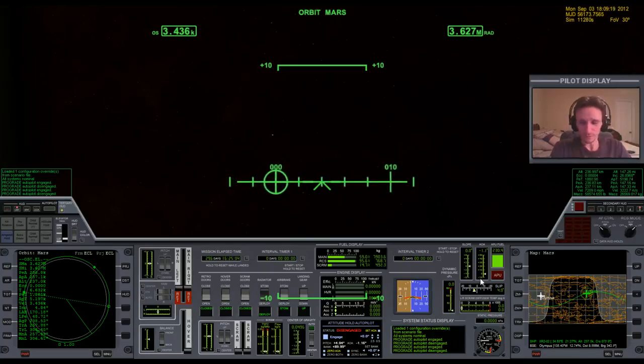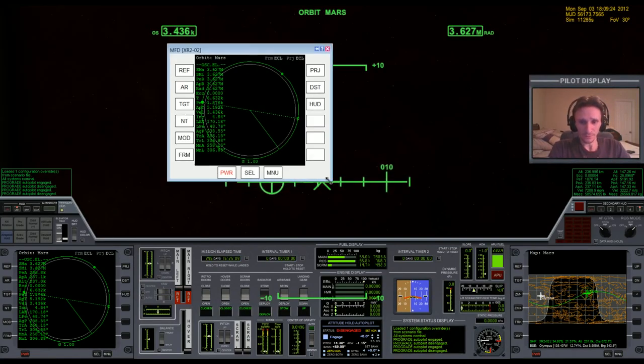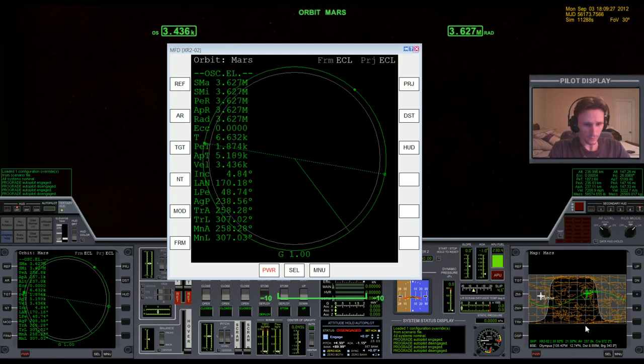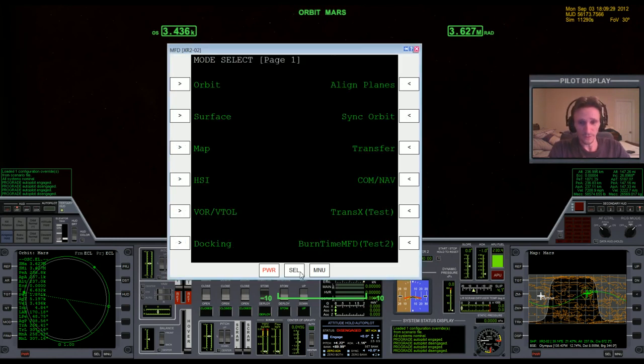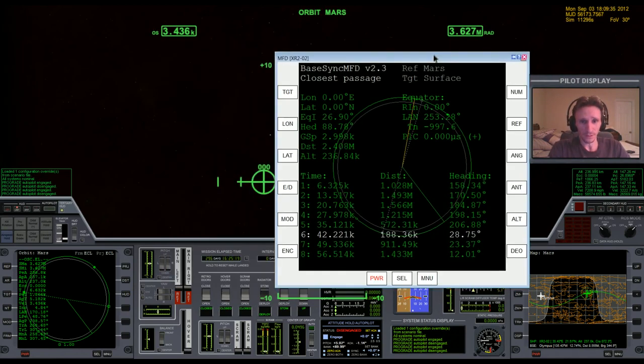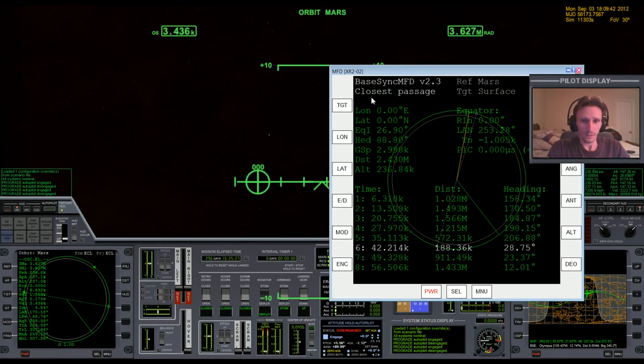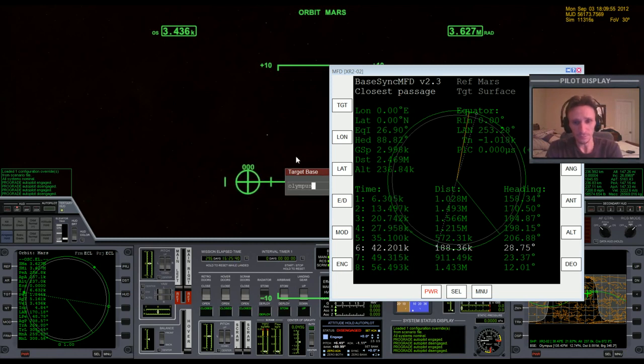couple things I noticed. Let me bring up the external MFD to make it large. Of course, I've already got Olympus Base targeted on Map MFD. When we come over here to BaseSync, obviously you noticed eventually that you also have to target Olympus on BaseSync MFD. Even though you've already targeted it on map, it also has to be selected on BaseSync, and eventually you realize that. So we'll put that in first.